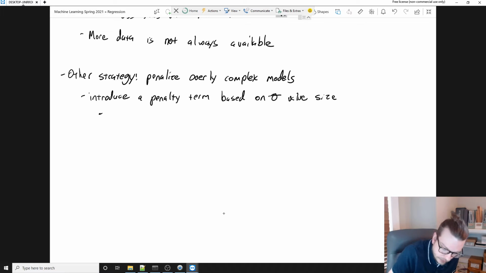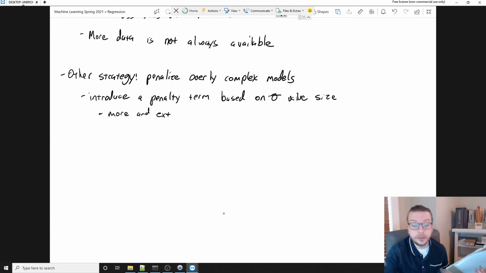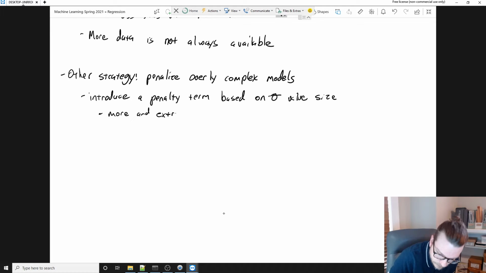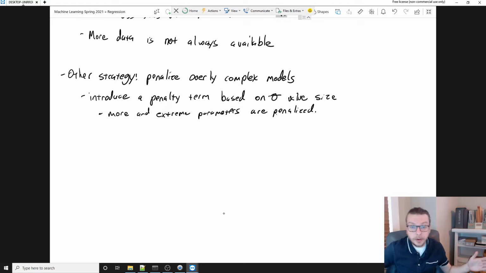So in this case, the more parameters, and the more extreme they are, depending on how large or small they are, the more they are penalized. So if you have a model that has a lot of parameters, and those parameters have very, very high or very, very low values, then this penalty term is going to kick in more. That's how we define complexity in this case. Or that's how we define overfitting, when you see a lot of weights or weights that have very high or very low values.